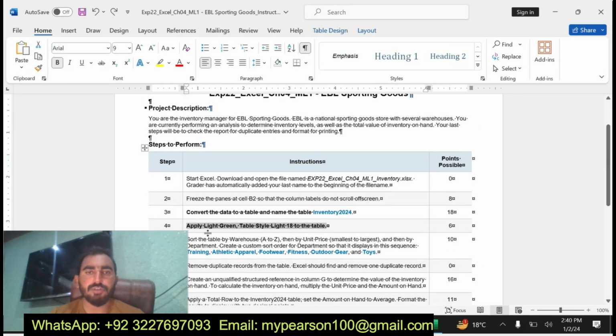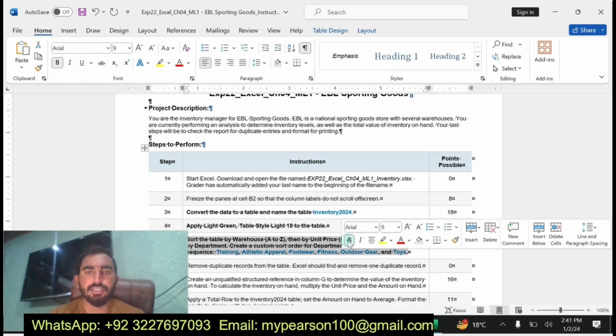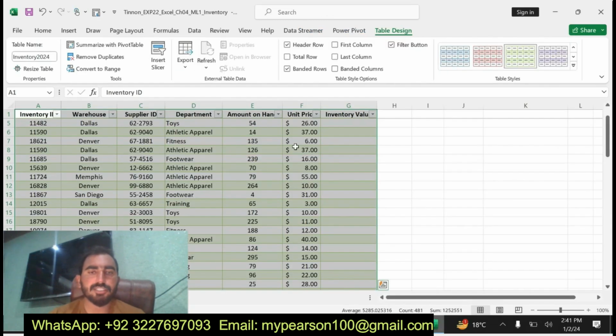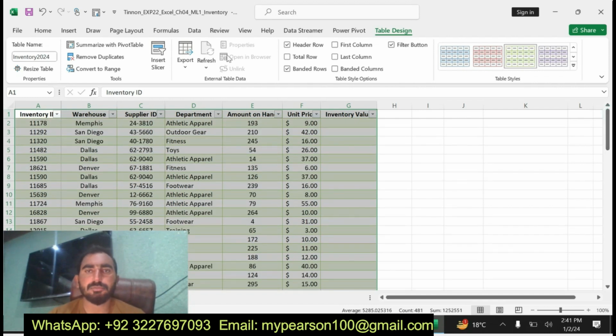Now I am going to move to my next step, number 5. Sort the table by warehouses A to Z, then by unit price smallest to largest. Okay, you can see here I am going to complete step number 5 by applying the custom sort, according to the instruction. In the Home tab I am going to apply the custom sort.